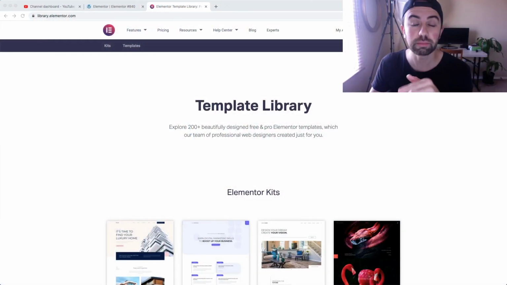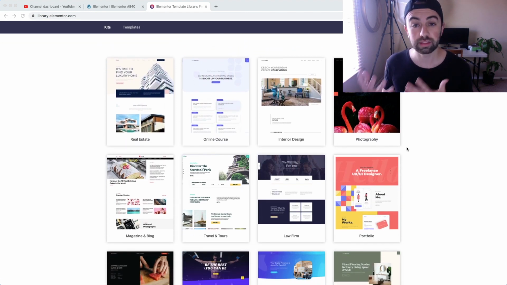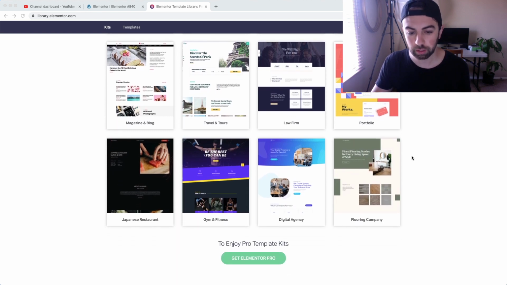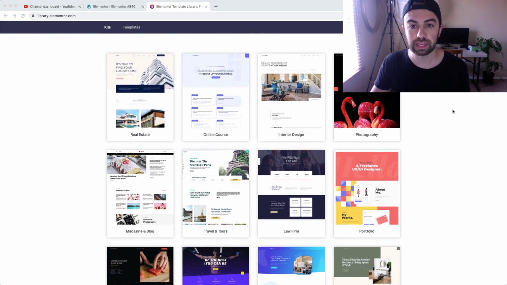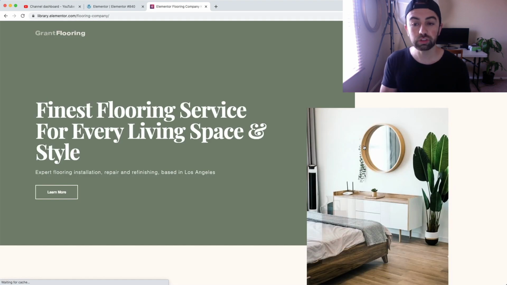Alright guys, so we're here at library.elementor.com, so we're going to jump in here and see what kind of templates the Elementor company has already put out. And I believe they're putting these out like once a month, so new templates are coming out basically every month. I've seen quite a few of these, and I've shown a few of them in my videos, but this flooring company is a new one I haven't really seen before. So let's go ahead and take a look.